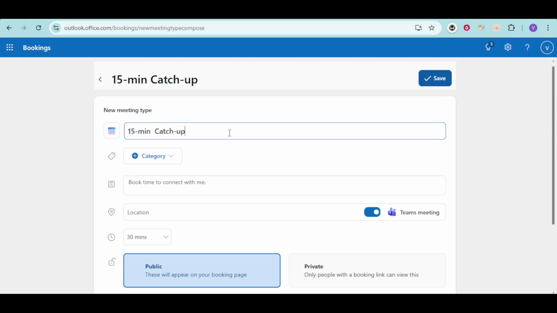Next, look for the option to toggle a Teams meeting on or off. Turn this toggle to on. Enabling this setting tells Microsoft Bookings to automatically generate a Microsoft Teams video link every time someone books this meeting type. That way, you don't have to create a separate meeting link manually. It's included right in the calendar invite that gets sent to both you and the person booking the time.